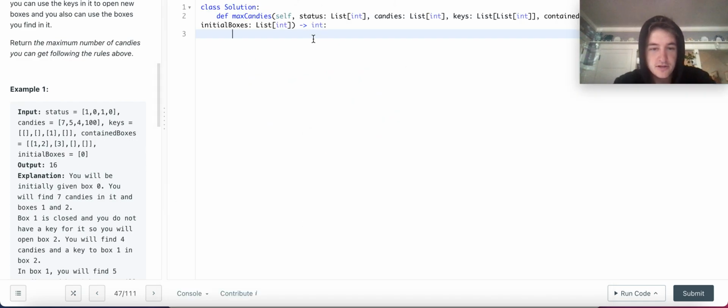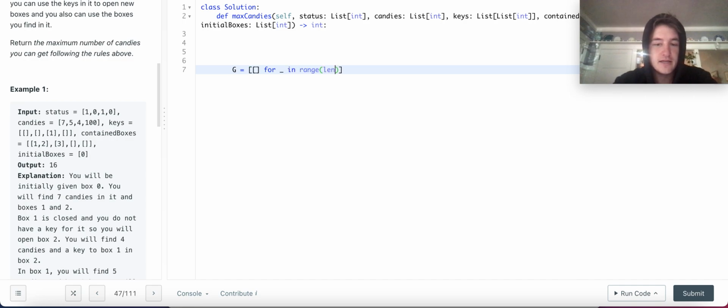Let's just go ahead and get started and see what we can do. First we're going to create this graph, and it's going to have length of status, because status tells you the number of edges that you have. Well, all of these things tell you the number of edges we have.